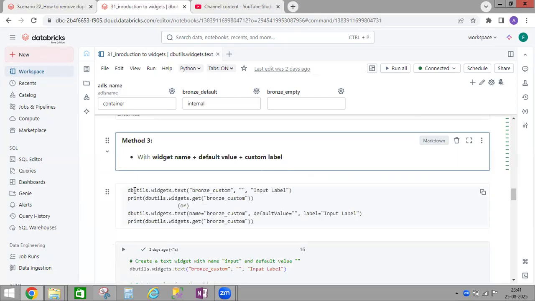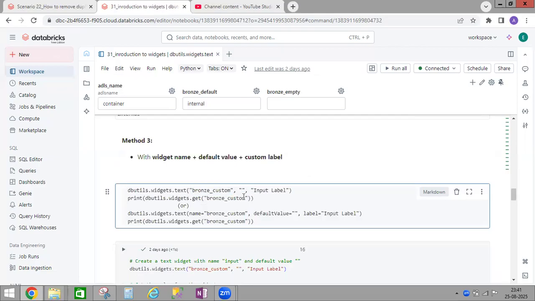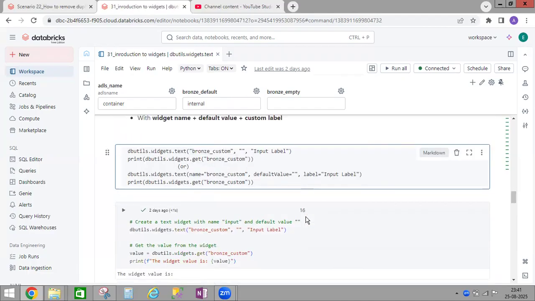So our syntax is dbutils.widgets.text, and this is my widget name, my default value is an empty string, and my label name is this one, input label. And after that, by using the get method, I am calling this bronze_custom widget. So either you can pass it like this, or you can mention name equal to this, default value equal to this, label equal to this. You can follow either of these.